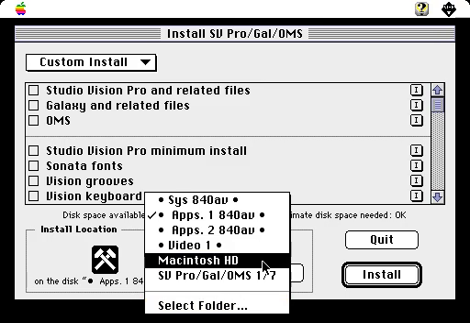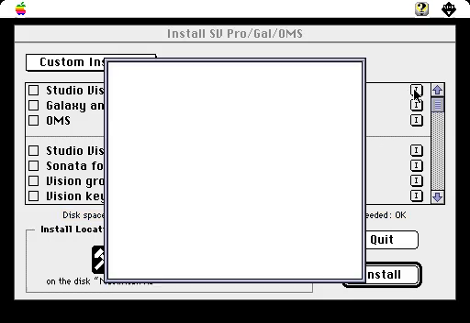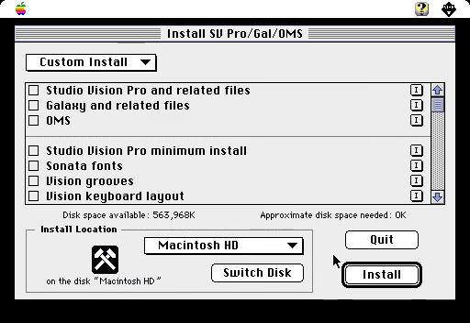The disk space requirements and actual disk space available on the selected hard disk appear in this area of the Install dialog. Click on a component's info button to display a brief description of its function. Click OK to close the description box.